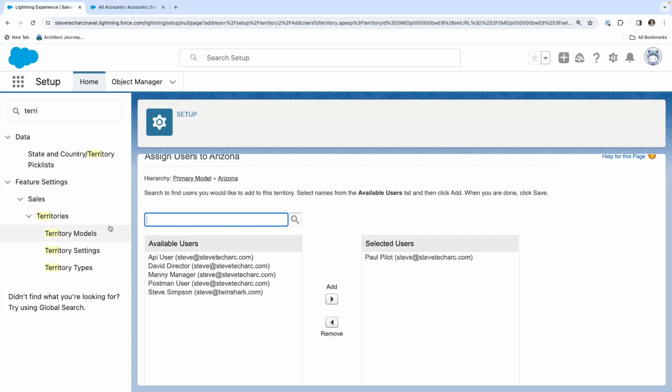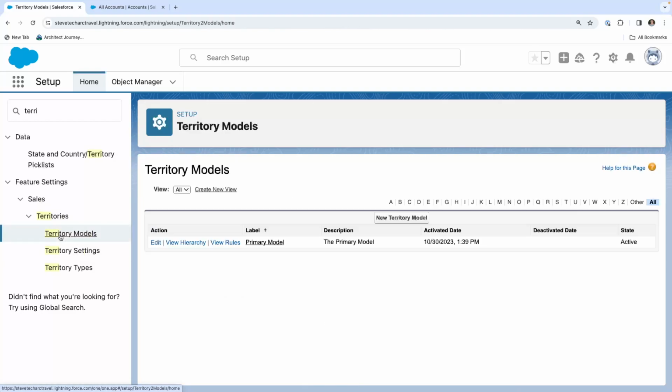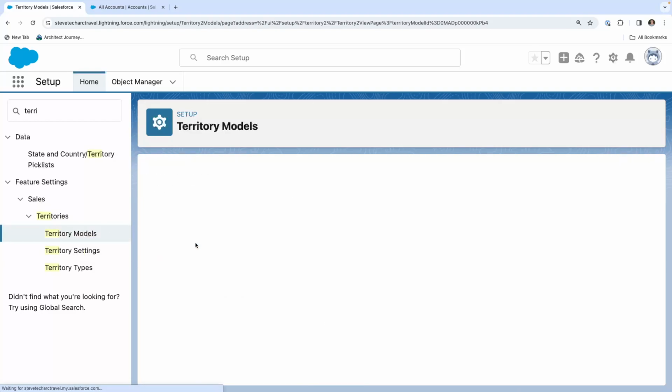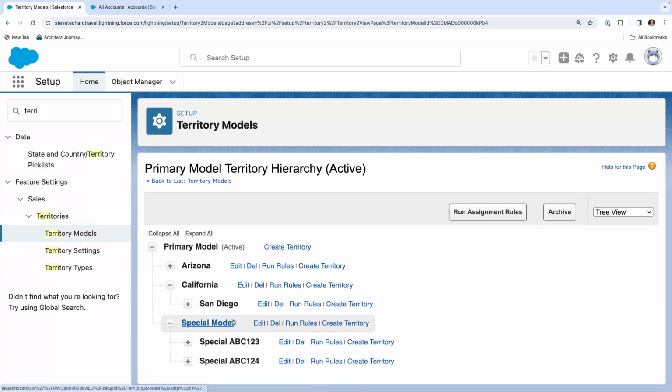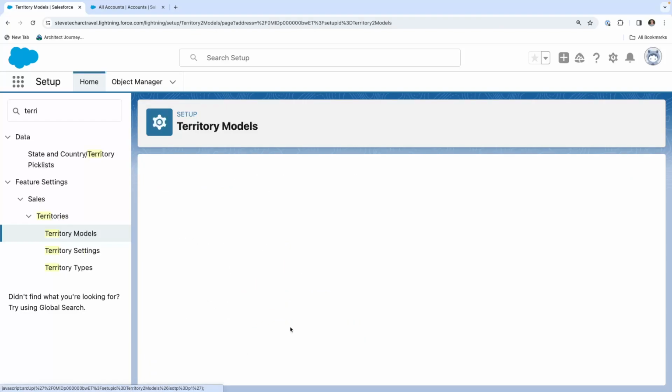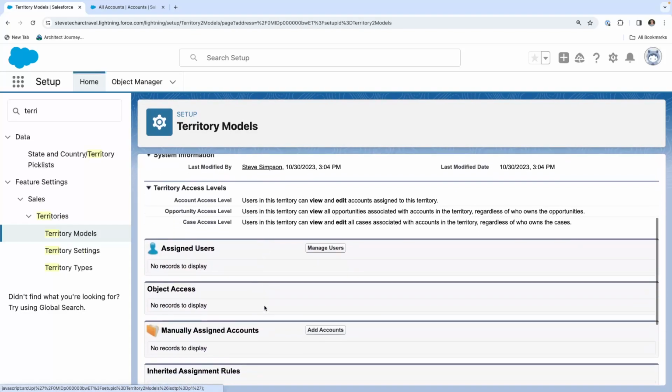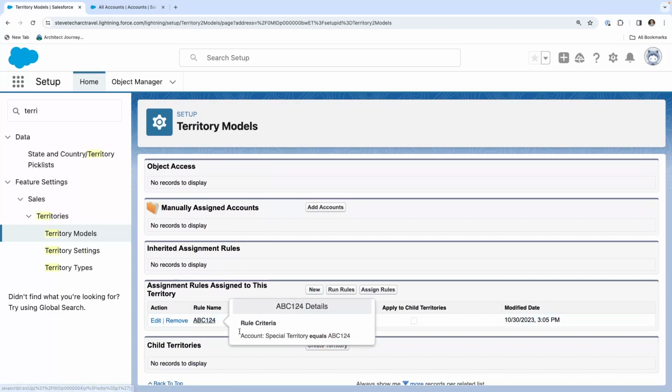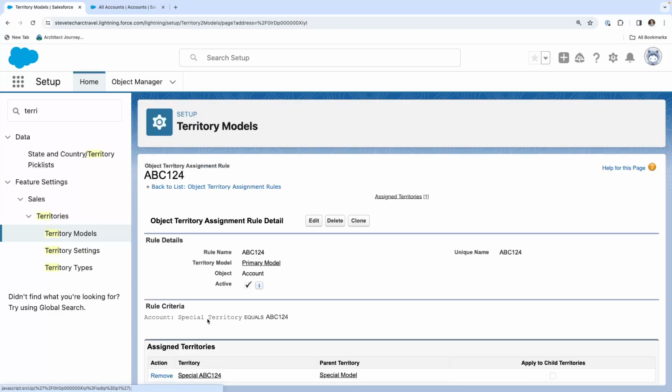Now I have a scenario where you might want a territory and you might want to have a second level of assignment. So what I've done is created a special case, special ABC123 and 124. So in this special ABC124, I've created an assignment rule where I have said, if this field called special territory is ABC124, then assign it.